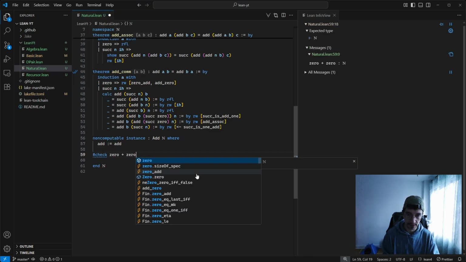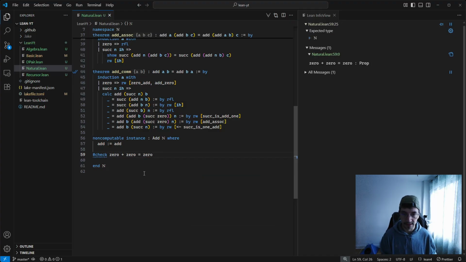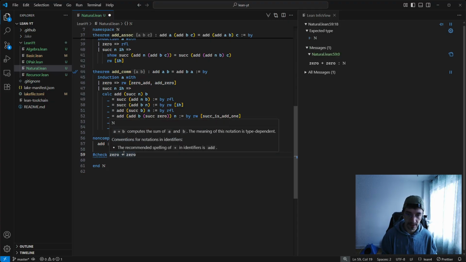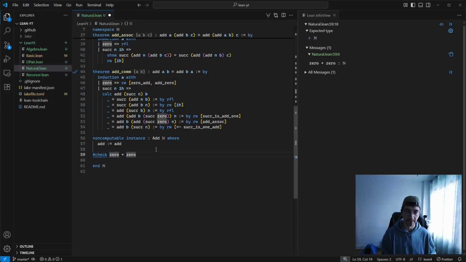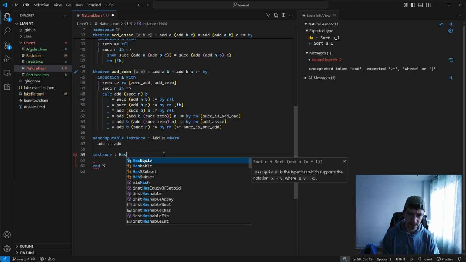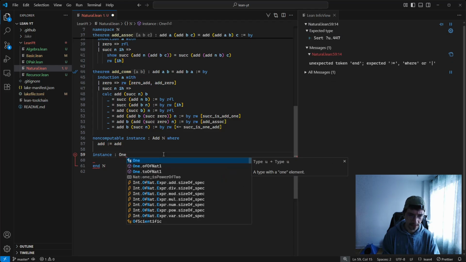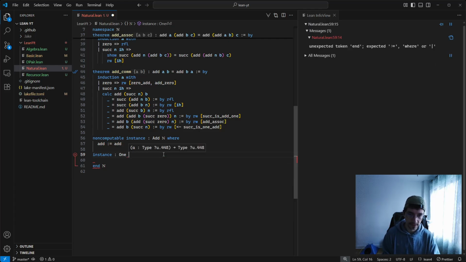And this means now we can do stuff like 0 plus 0 equals 0, or just like that. This is going to be an element of our type because we implemented this thing. There are also other classes, like, how was it called? Has one, something like that, or just One. Yeah, just One.